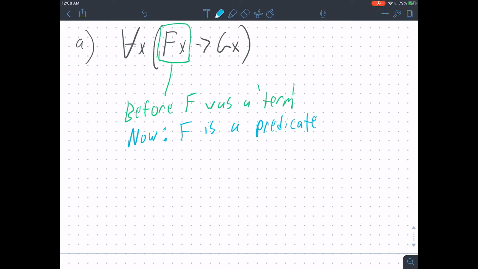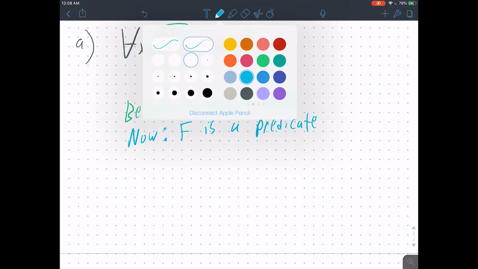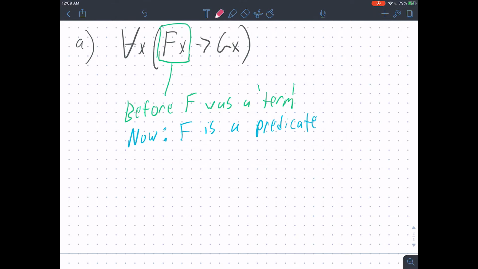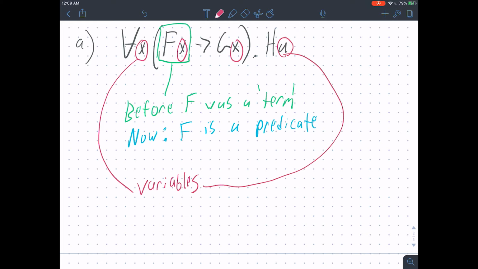It's just a notational difference between term logic and quantificational logic. It doesn't change anything. So the next ingredient of a quantificational schema, which I've already been mentioning, are these little lowercase x's. And the x's are variables. And even if we have something that's not bound by a quantifier, like HA, this A here would also be a variable. It doesn't have to be bound by a quantifier to count as a variable.